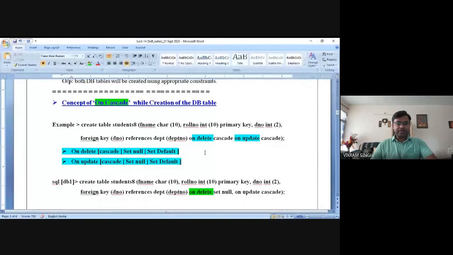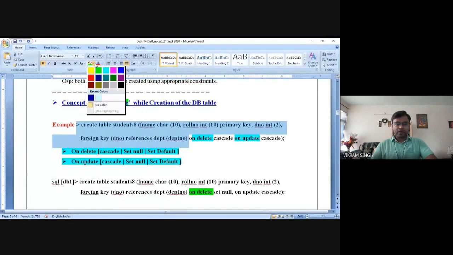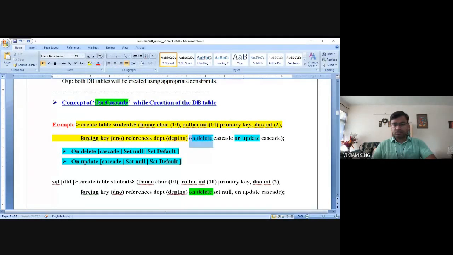Let's take the same case. In this example, till this part, we are trying to create a simple database table student with these attributes: first name, roll number as primary key, and department number. Then foreign key department number references the department. So till this point things are clear, I hope. Now if you see these two statements, on delete cascade and on update cascade, we have added these two phrases.